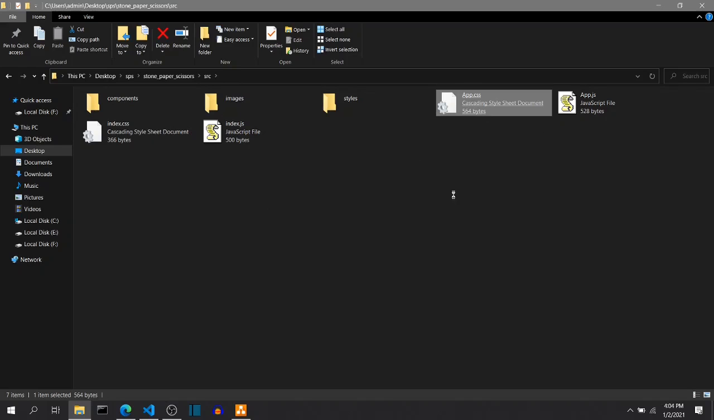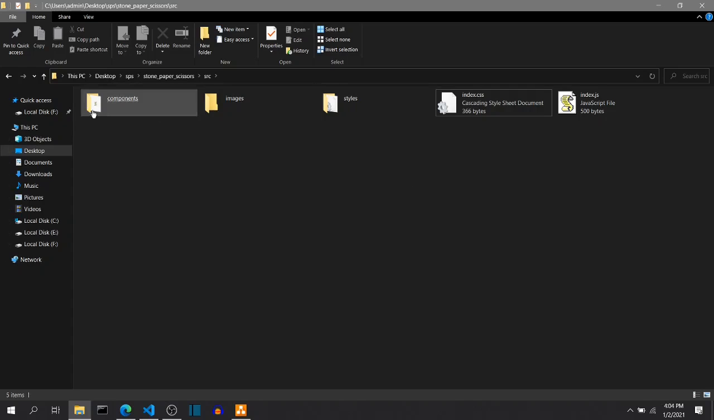And let's move app.css inside the styles and app.js inside the components. We will not move the index.js and index.css because that shall be present in the source folder, and anything that we will code after this will be present inside one of these three folders. The images will also be populated.